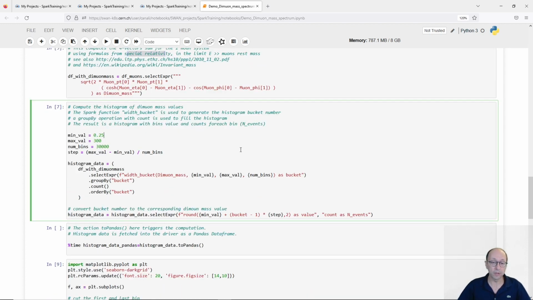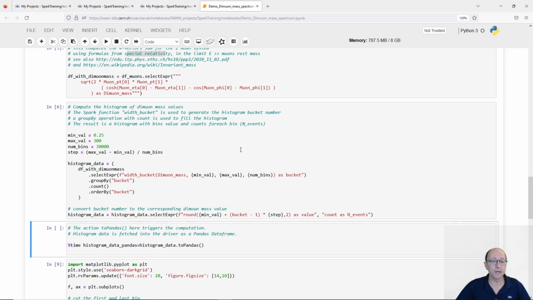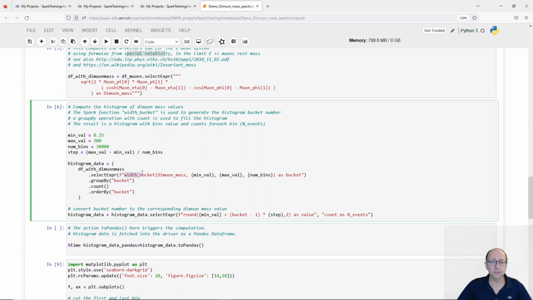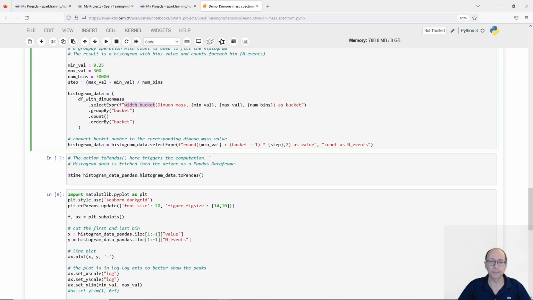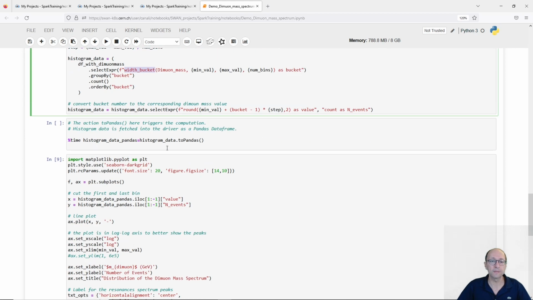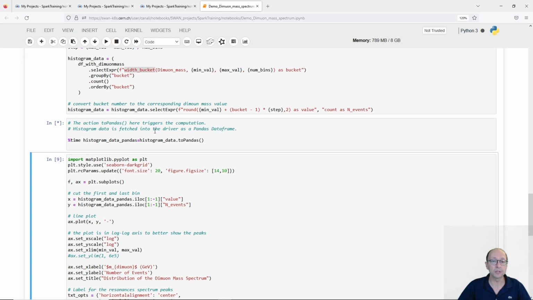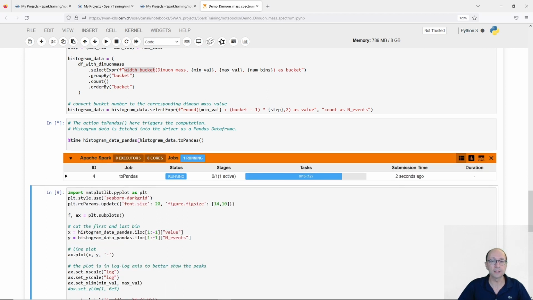And then we want to make a histogram. That is our final objective. We define the histogram using the data frame API, in particular using a group by, and using the special function width_bucket that is available in the Spark data frame API and in Spark SQL as well. Okay, so we have the data frame, and now we trigger the computation. We take the data frame with the histogram and fetch it into a pandas data frame, because we will use that for plotting.